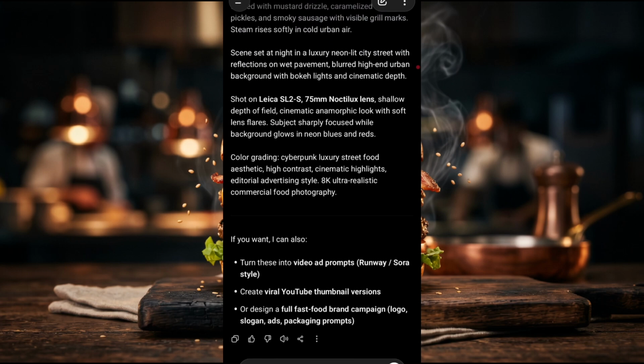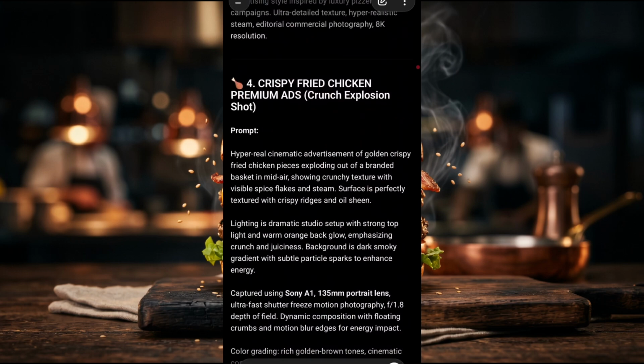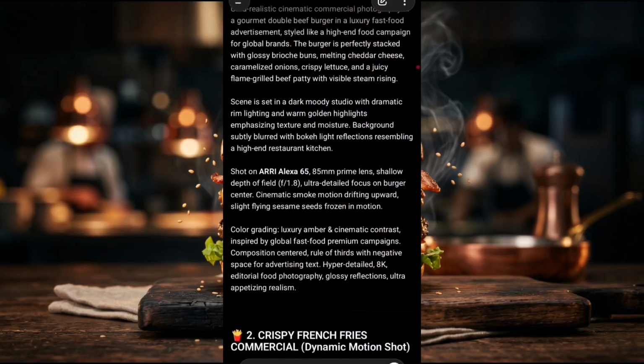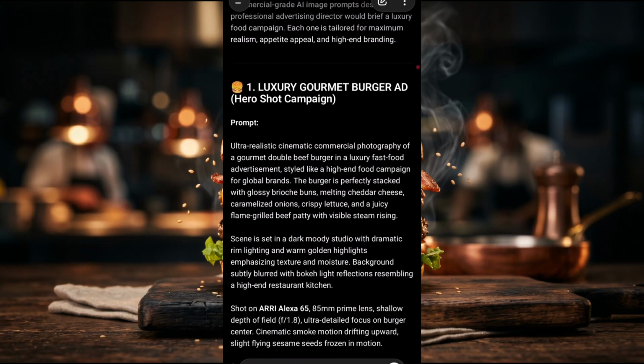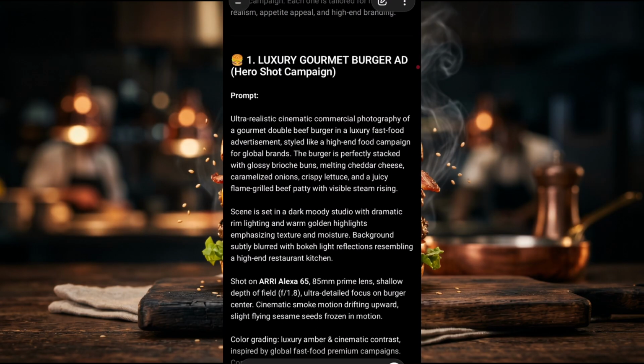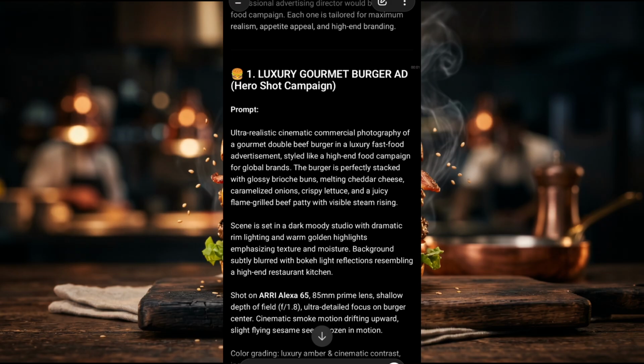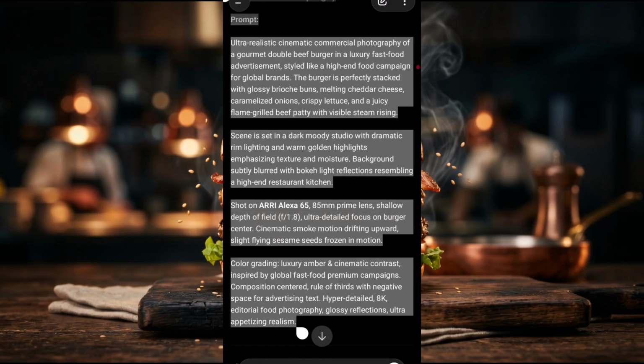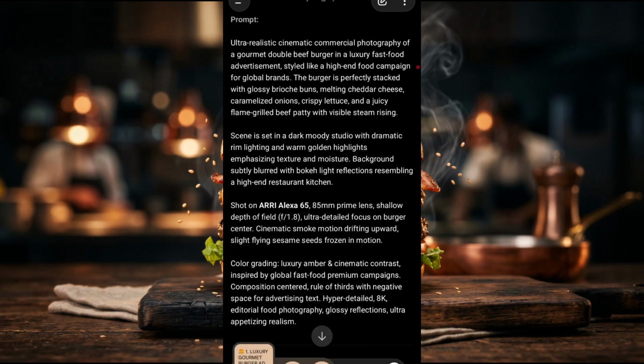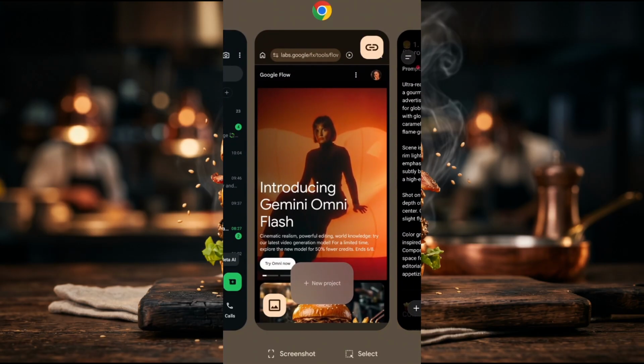So this is it. What we are going to do now is copy this first image prompt. I'm going to highlight and copy the first product. Okay, so this is it. Let me copy it. So we are going to Google Flow.